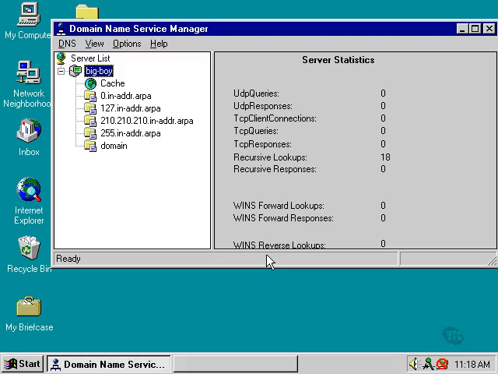You can also have caching-only DNS servers, where the DNS server doesn't actually keep any of the information stored locally. What it will do is, when a request is made to it, it will go to the DNS server, pull the information back, and then share that information with the computer that made the request.